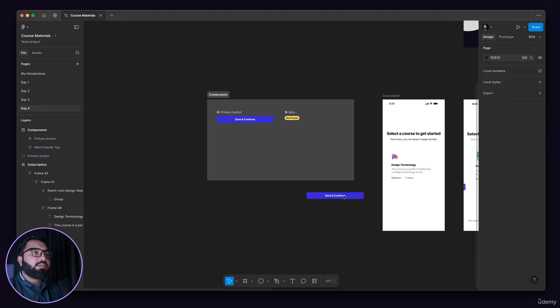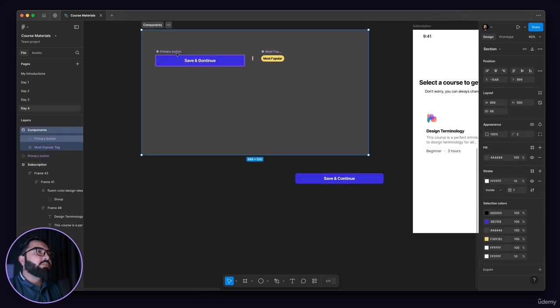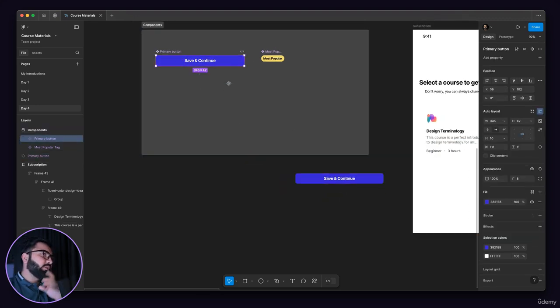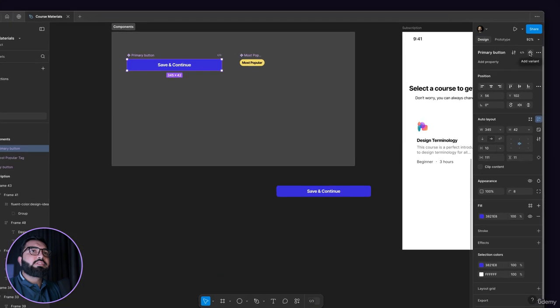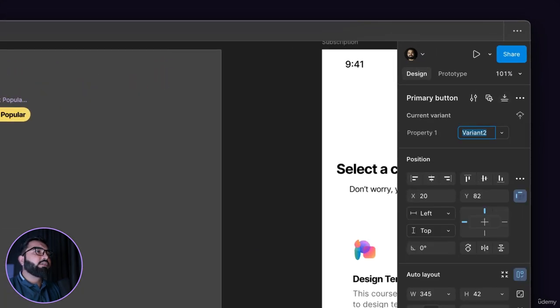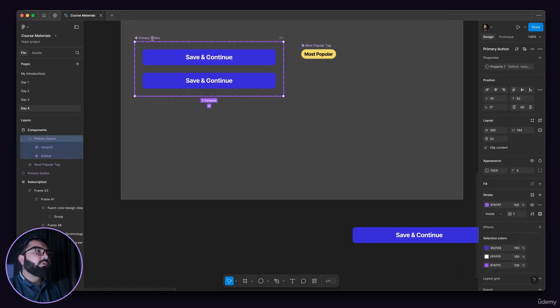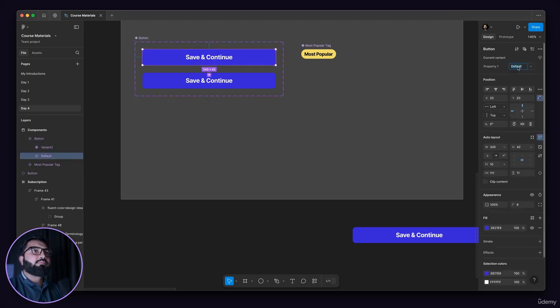But yeah, now I am clicking over here, but I don't see any properties, right? So I'm selecting this primary button, and I will try to add. You can see over here this is add variant. So once we click on this, it duplicates this particular button. Now I will name it button, and this is the primary button. Over here we can give it the property. And this is the secondary button.